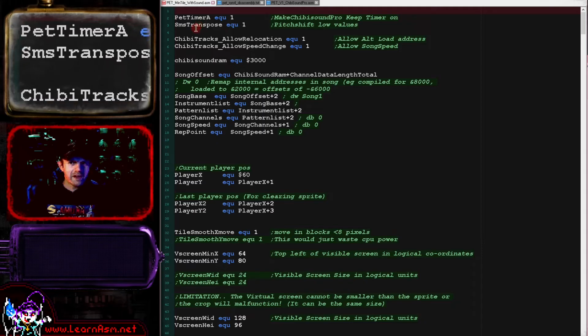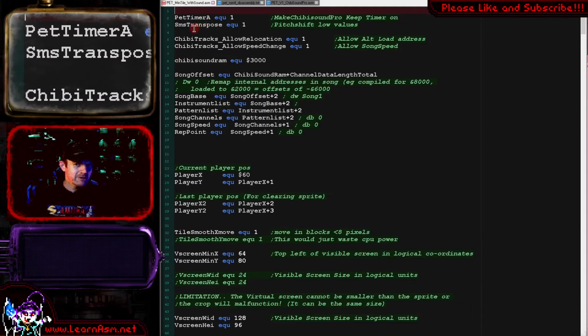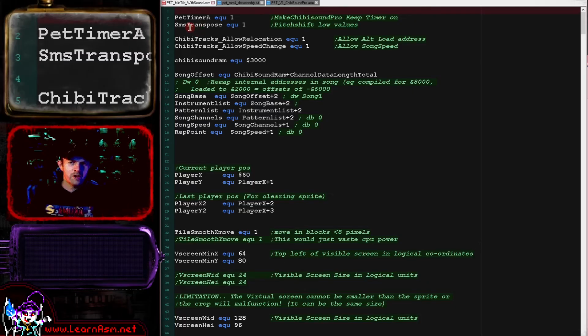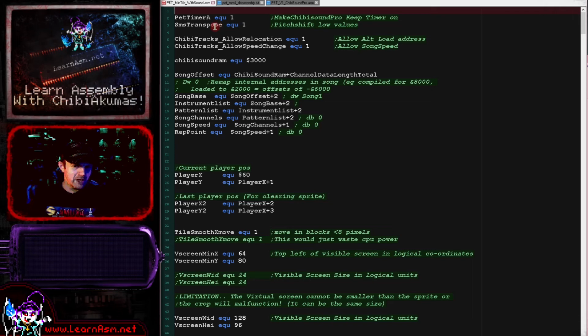Finally, we've got something called SMS transpose, not very accurately named, but on the Master System, I had to change the pitches of some of the notes because the low notes didn't play very well. The PET also has a similar problem, so we're basically shifting all the notes up one octave to make them sound a little bit nicer.